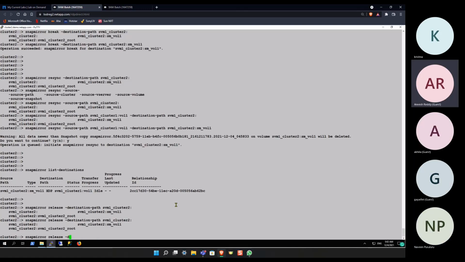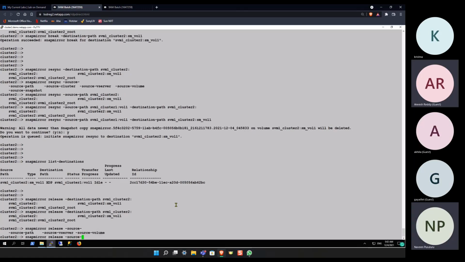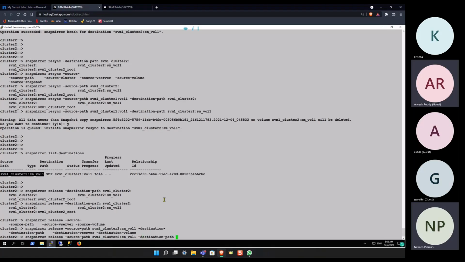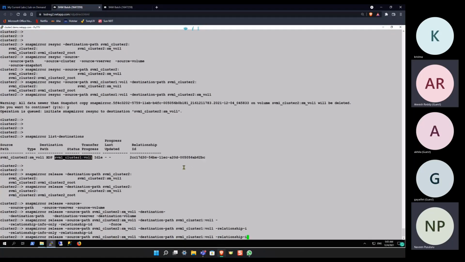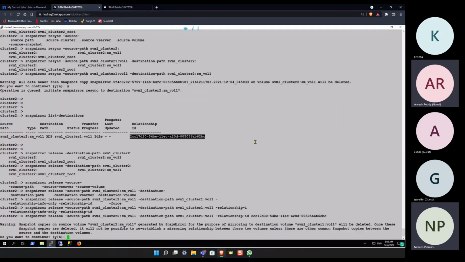Now the source path. So what is the source path? This is the source path, right? It's copied from here. You don't need to enter it manually. Destination path, and relationship ID. So this is the relationship ID. That's it.